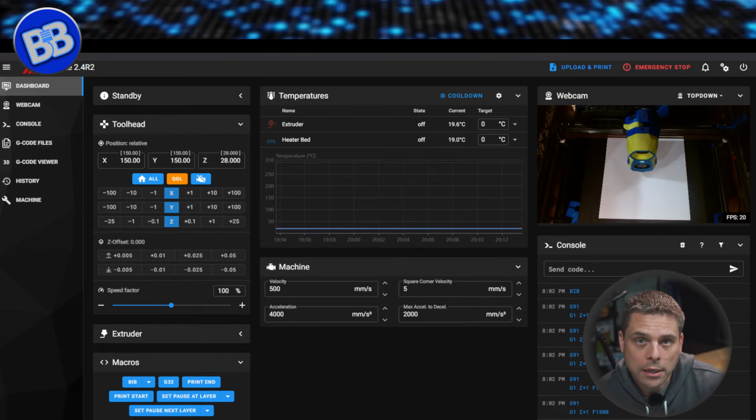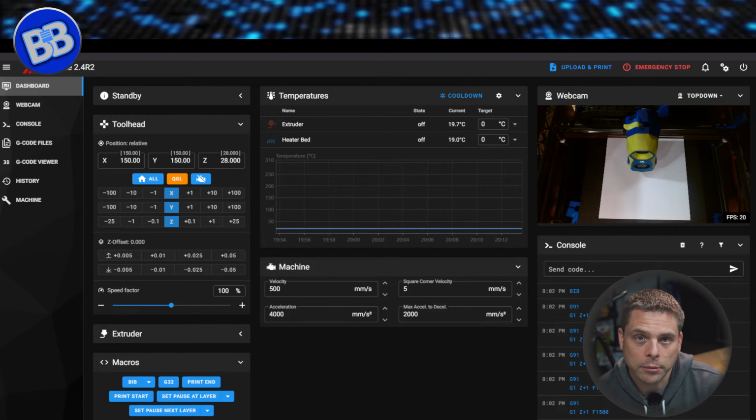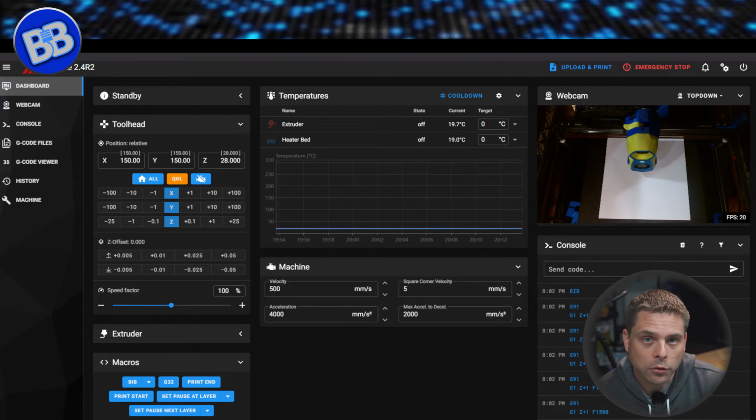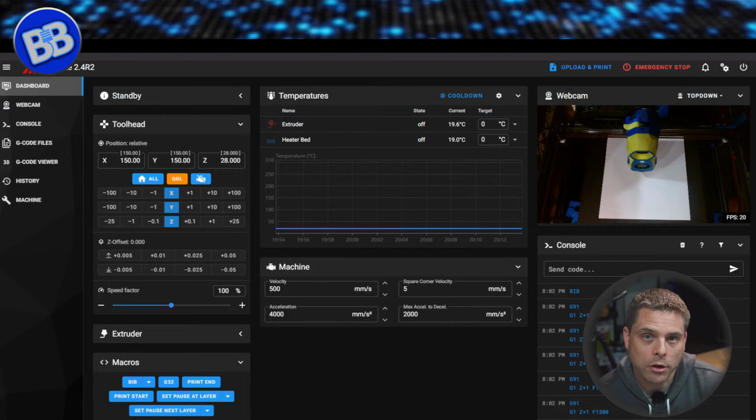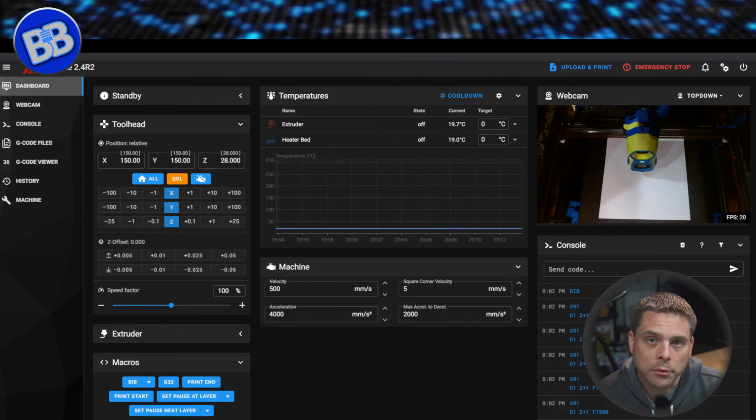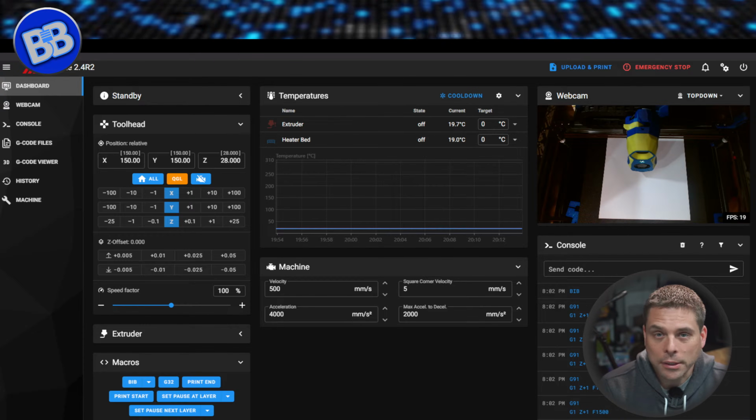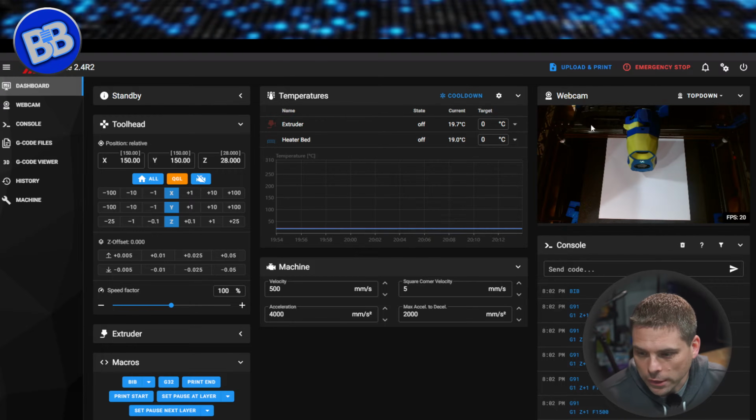Now, if you went ahead and you installed Klipper using the method that I showed you, Crowsnest should automatically be installed. If you did not, you want to know how to install Crowsnest, go ahead and drop me a note down below and I will lead you in the right direction. Maybe we'll do a video on that at some point. But to keep things short and sweet and to the point, let's go ahead and jump right into it.